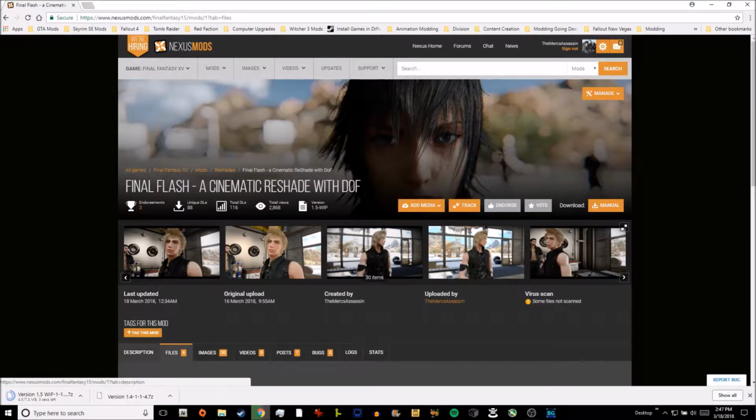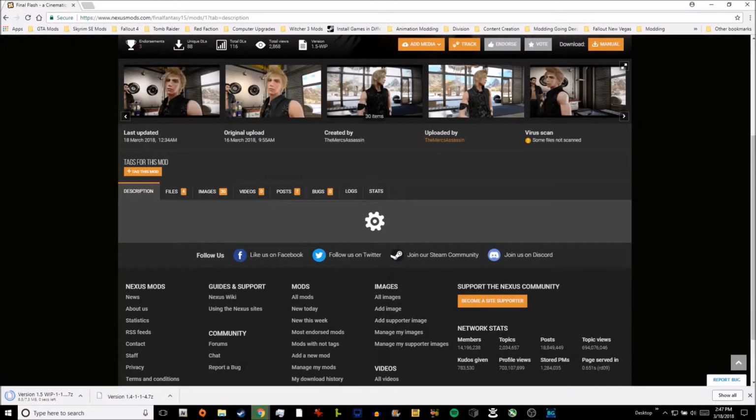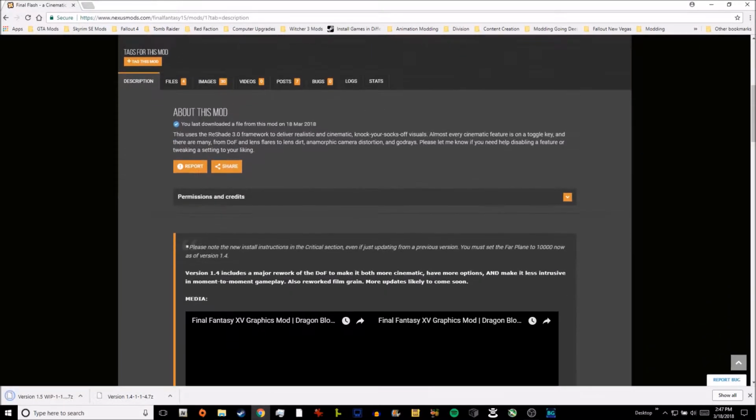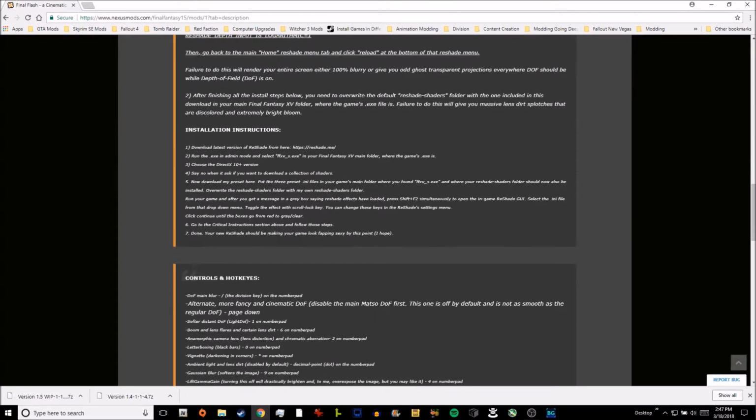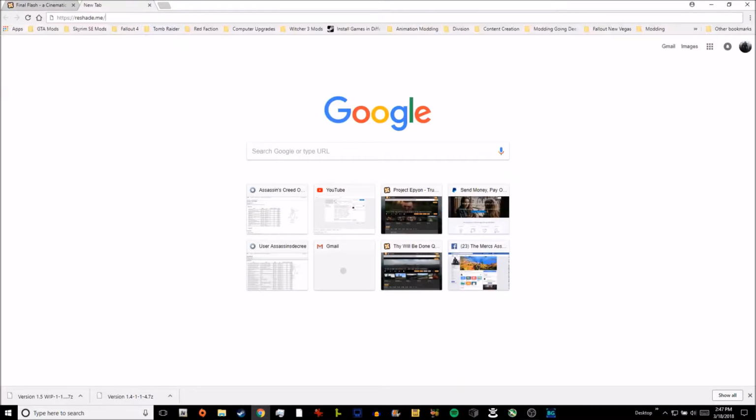You can switch between both the 1.4 version and 1.5 on the fly once you're up in the game. Okay, so now we're going to head back to the description page and look at the install instructions, and you'll go to reshade.me. Unfortunately, I didn't realize I was not recording my cursor, so sorry about that, but I'm going to walk you through it.